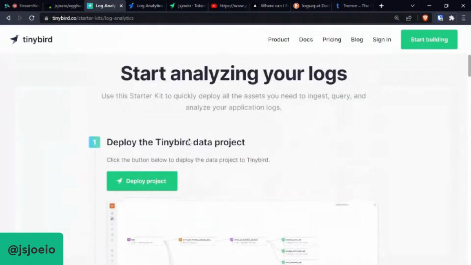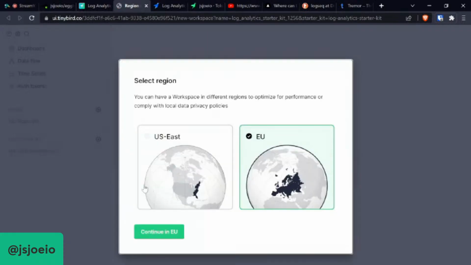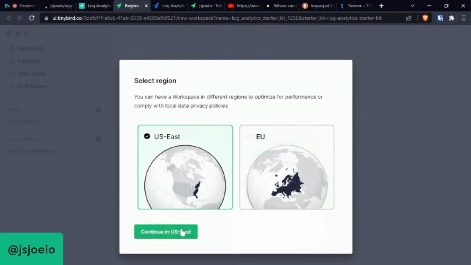So let's deploy the project. When you hit that deploy button, that will take you to the Tinybird UI and through that same deploy flow that you basically just went through. Okay, so we'll skip that. But feel free to create another one and we can show.